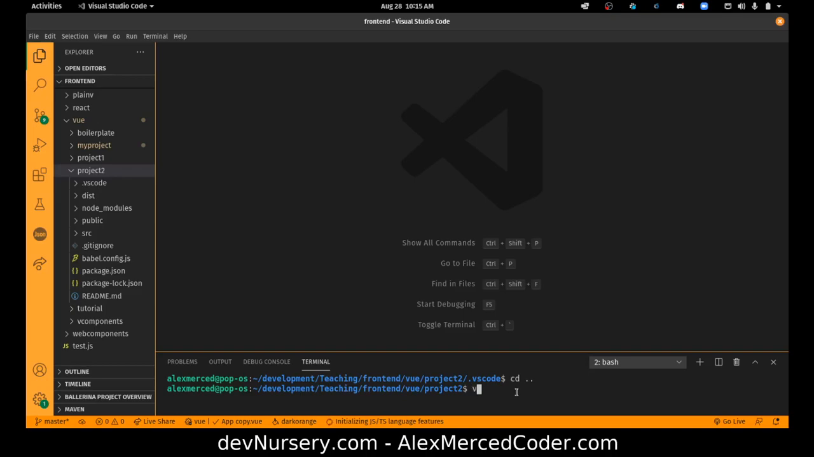Okay, so the way we add it is we'll just do Vue. Now, keep in mind, if you do this, it's going to overwrite your project. So only do this early on. Like, if you already built out your thing, then you don't want to do this. You'll lose all your work. This is just a practice project, so I don't mind. So Vue add router.